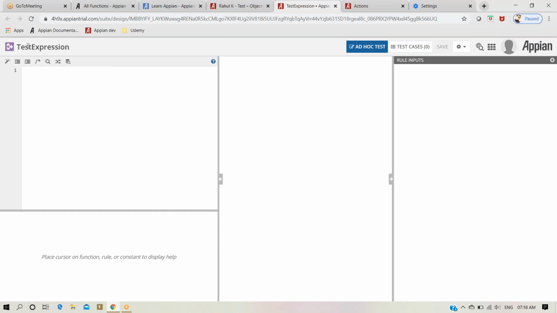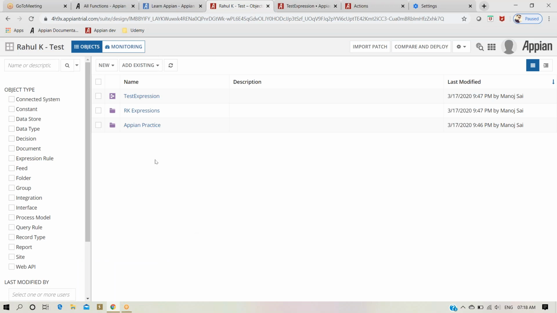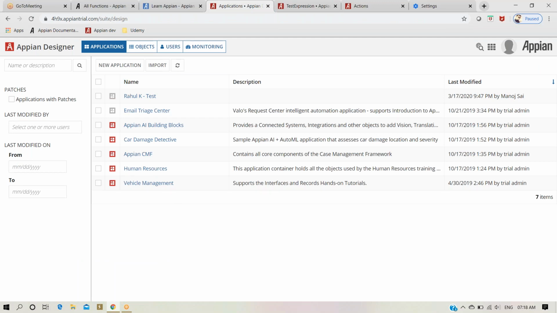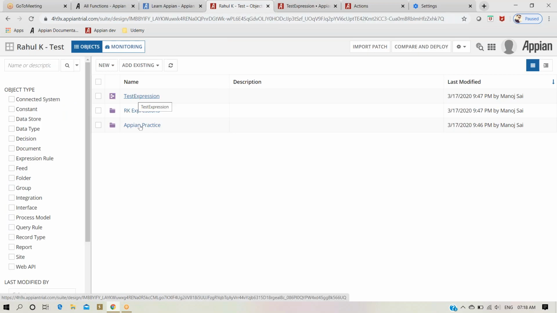Okay, so our expression got created. See the name, test expression, and your folder is also there in this application. So you guys understood, right? What you guys need to do. First, you need to create an application and then create your own expression rule and store it into the new folder you need to create for yourself, and the parent folder will be Appian practice. Everyone got it, right?